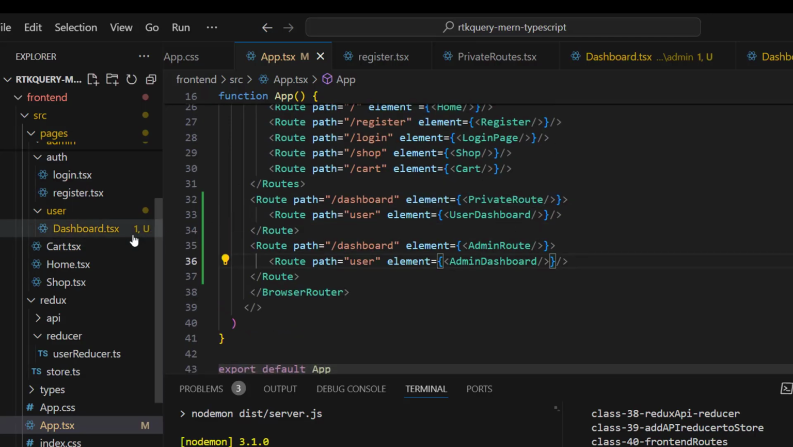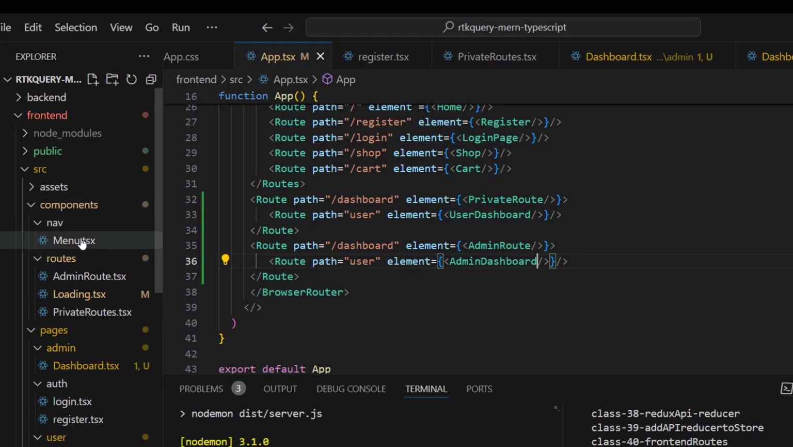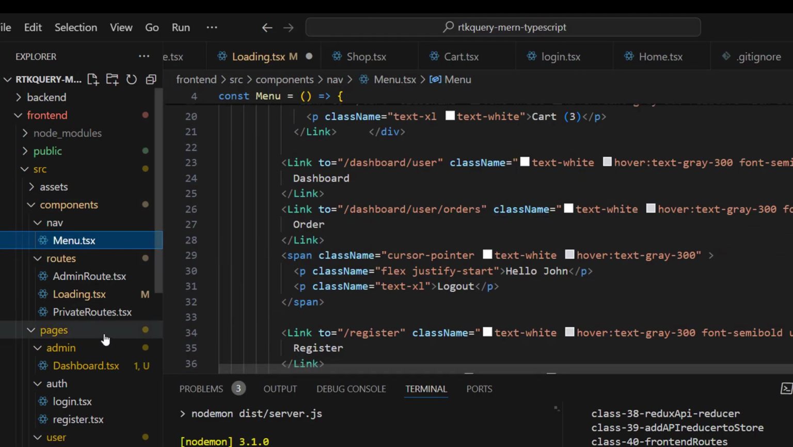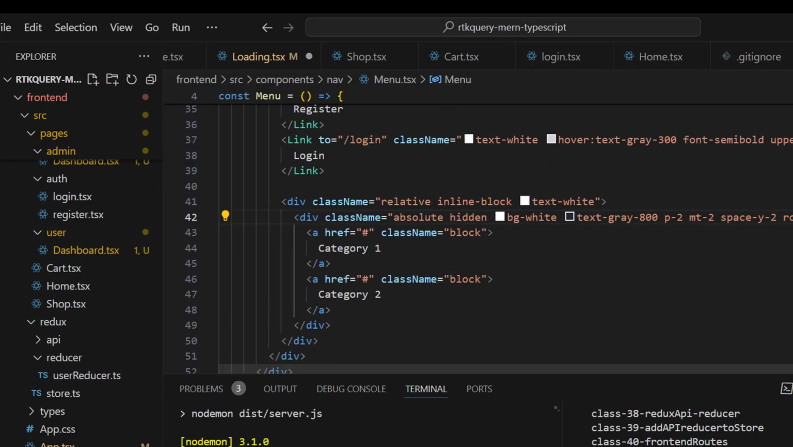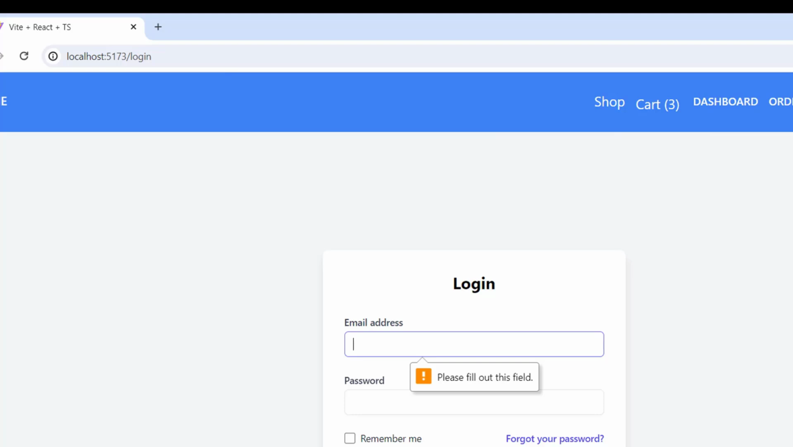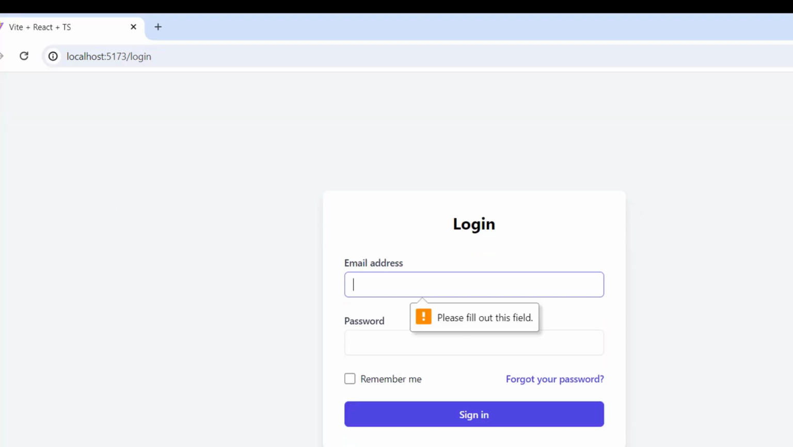and we need to connect it to the menu, in the menu section. So in the next tutorial we will connect the menu section with the user dashboard and admin dashboard, so that whenever people log in, automatically he will be redirected to the admin dashboard or user dashboard. Okay, so see you in the next tutorial.